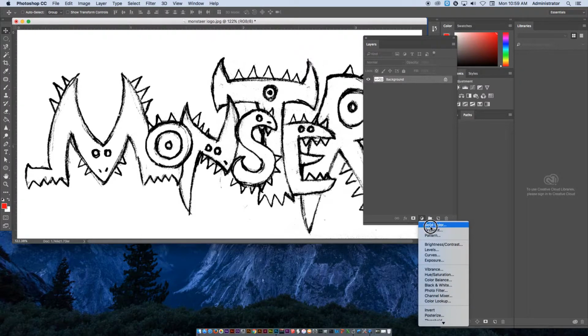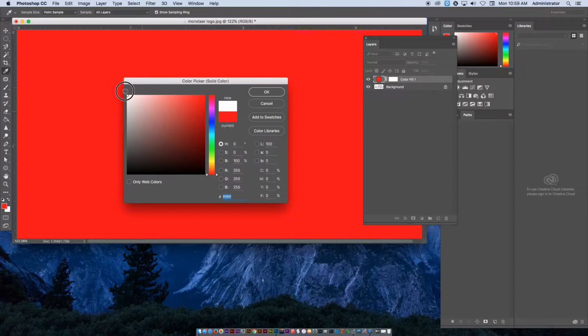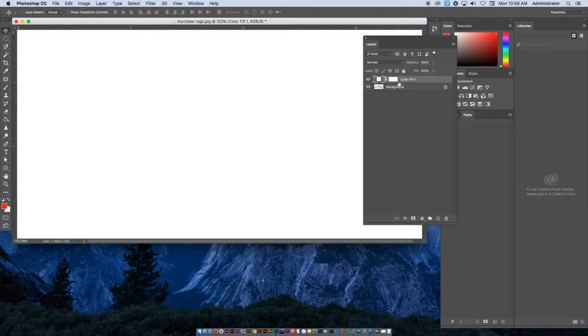Create New Fill Layer, go to Solid Color. Now from there, we're going to choose White. I'm going to hit OK. I want you to take that and bring it underneath this background.